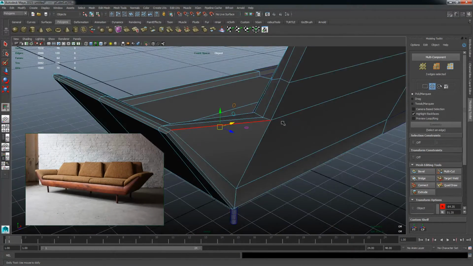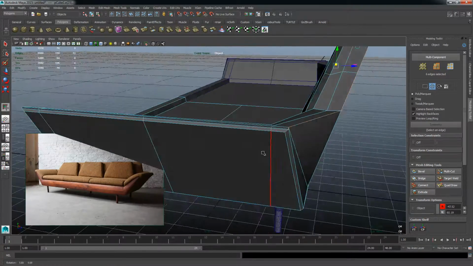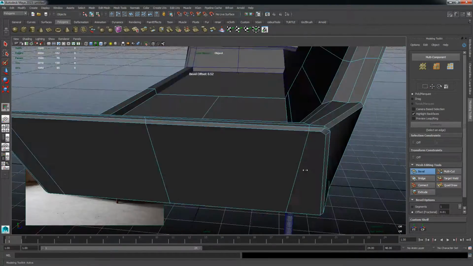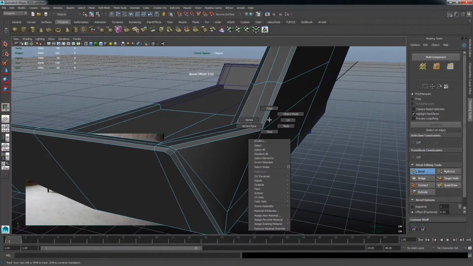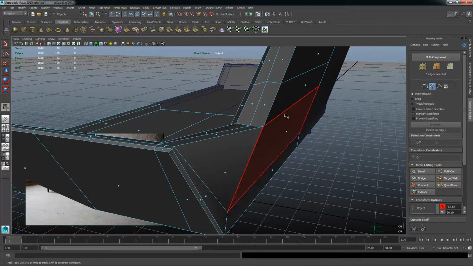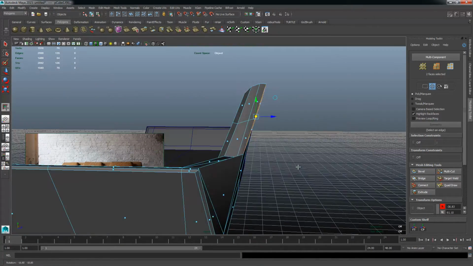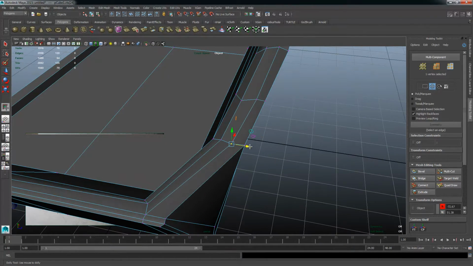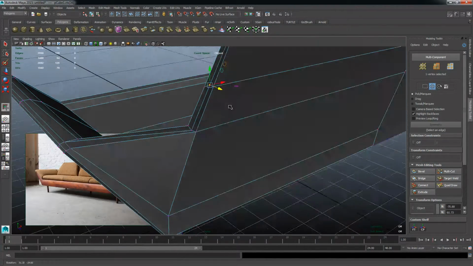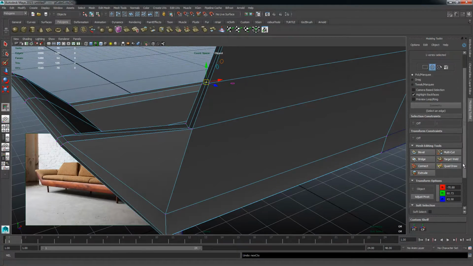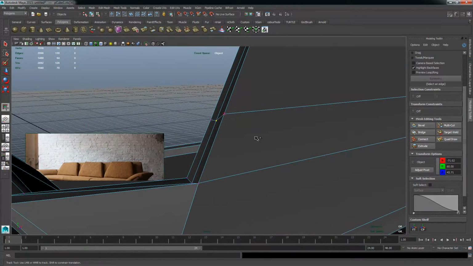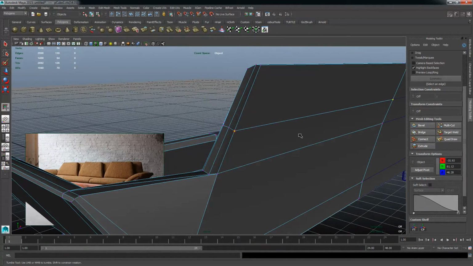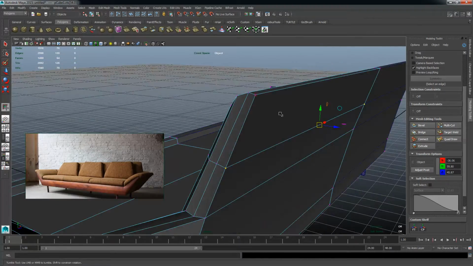Keep on refining it over and over, adding some extra bevels on the side. At this point I felt like the back was too thin, or too thick rather, and I need to refine those edges first, moving those components along their normal angle.